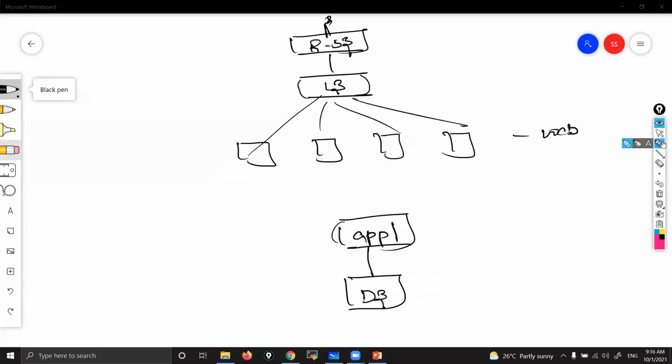So that means, simply, web servers are responsible to provide web content. They are responsible to take your request.